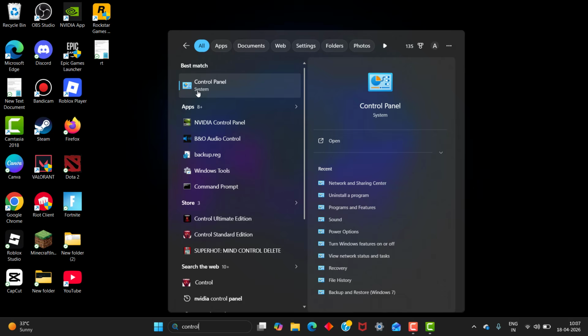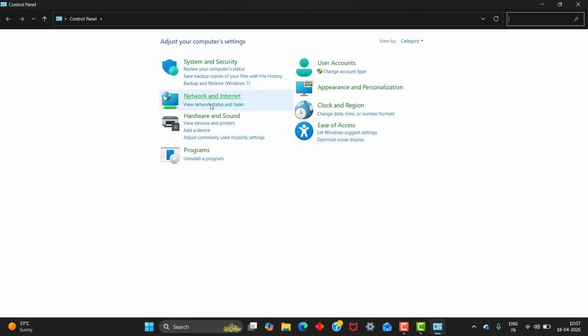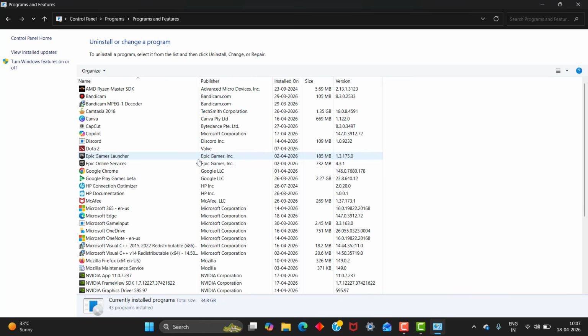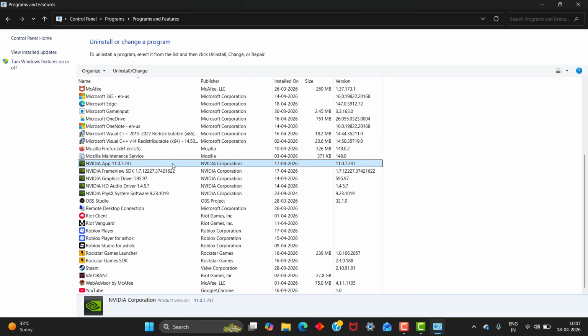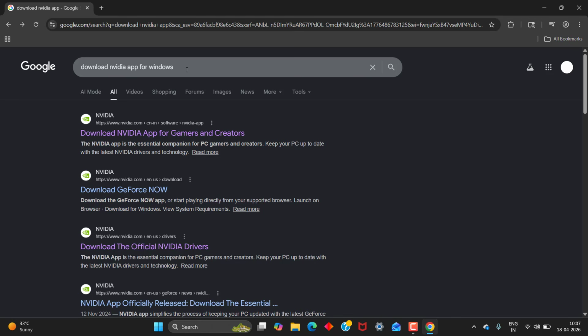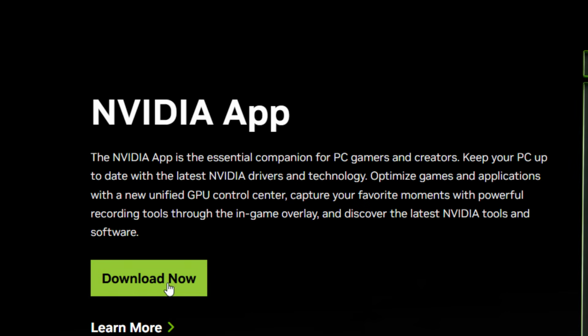After that go to Control Panel. In Programs, click Uninstall a program. If the issue is still remaining, you need to uninstall the NVIDIA. Uninstall it, and after that go to the official website of NVIDIA and download it.